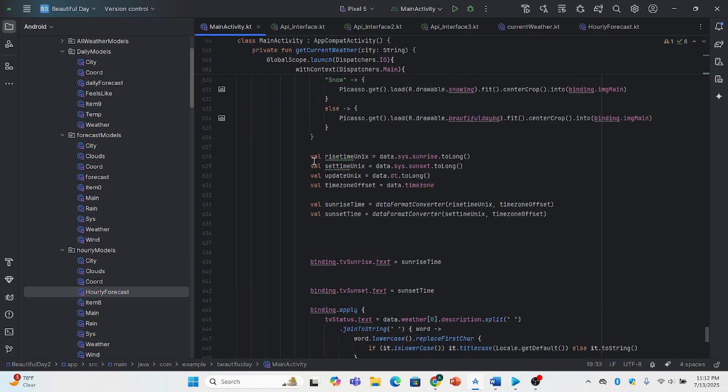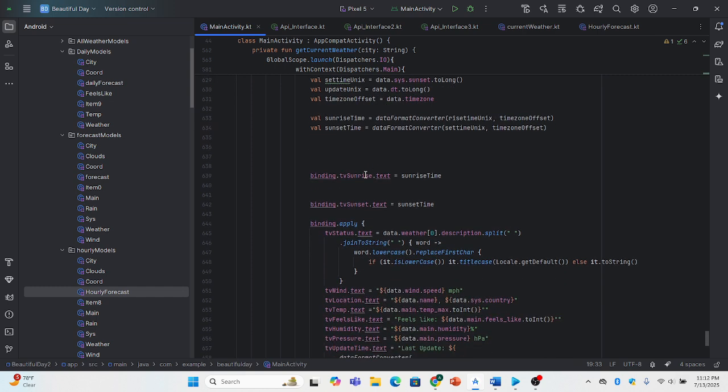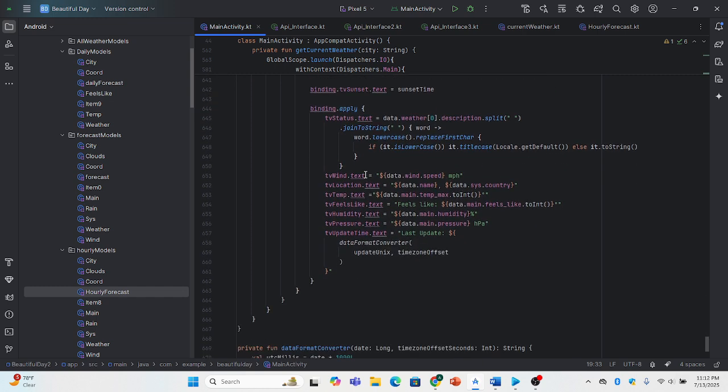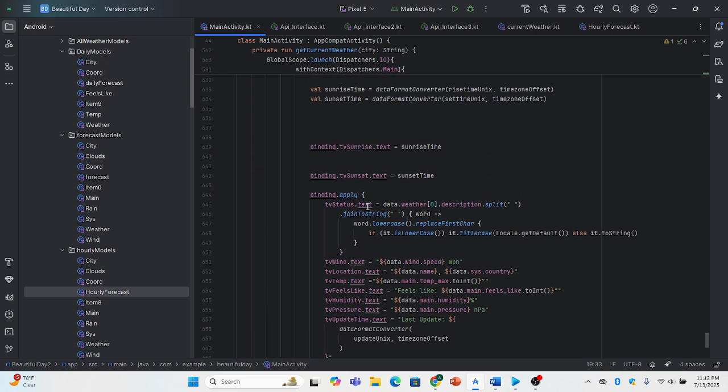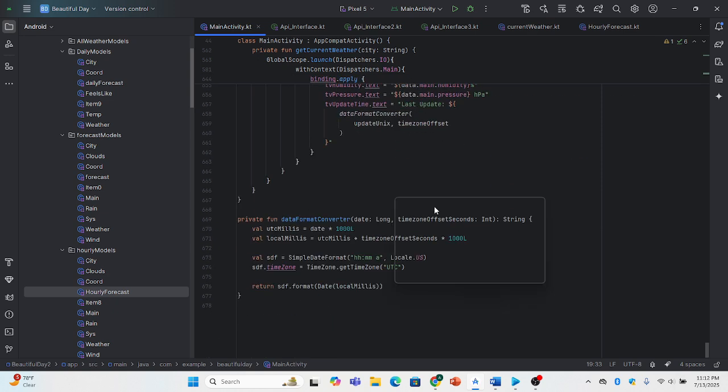And these are just all of the values that will go into the different views, the text views, the linear layouts, everything that is here is bound to those elements from my main activity XML. And if we look down here, I have a data format converter.